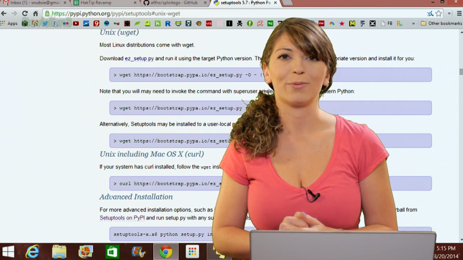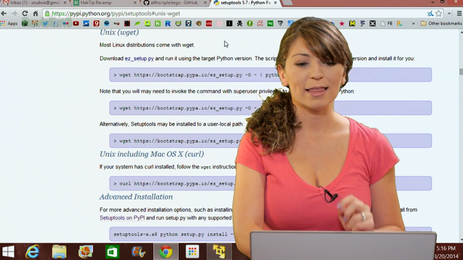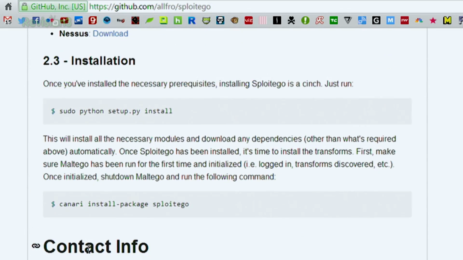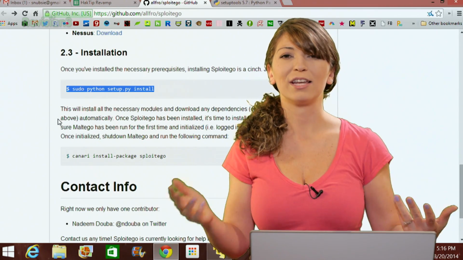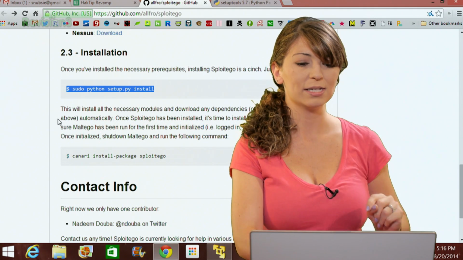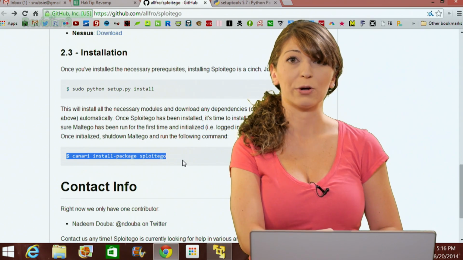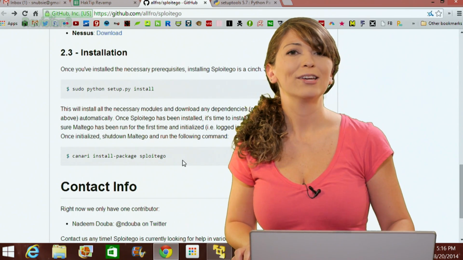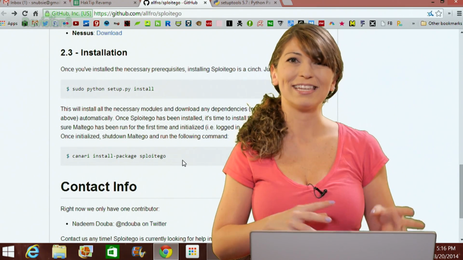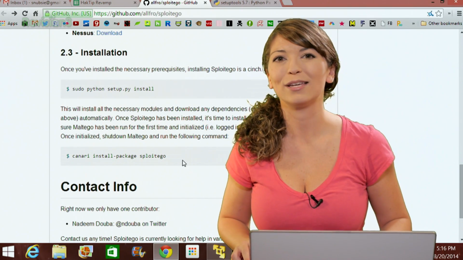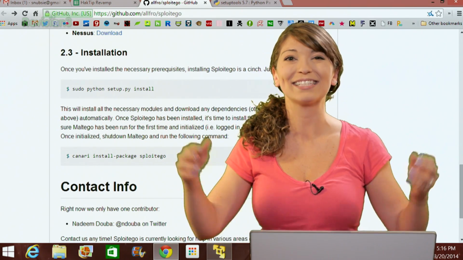And then you want to run another command. This one is sudo python setup.py install, and that one is actually found over at their GitHub. If I scroll down here, it's found right here: sudo python setup.py install. You want to do that inside of your Python folder and it's going to automatically run and install. Now from here, you can just reopen Maltego, run any updates, close it, and then run the very last command. This one's a little bit similar to the last one. Canary: instead of install package, you want to type in create-profile sploitego. And then you follow the on-screen instructions to import your brand new transforms for Sploitego into Maltego. And if that's not a mouthful of crazy Maltego Sploitego words, let's take it from there.